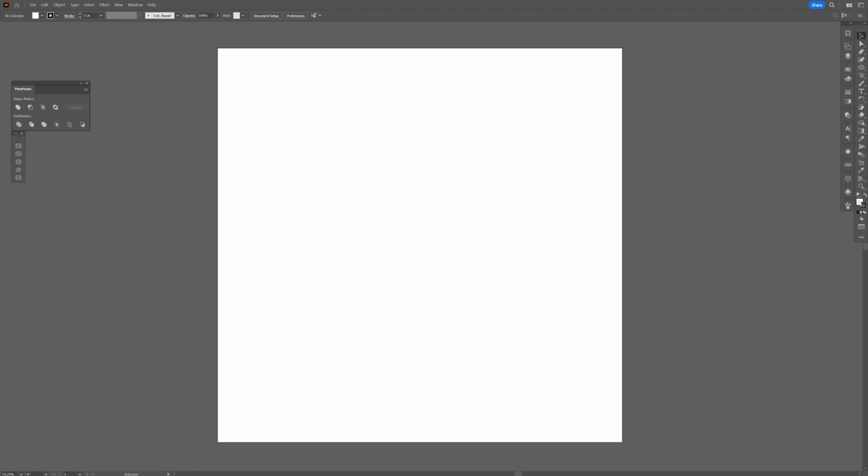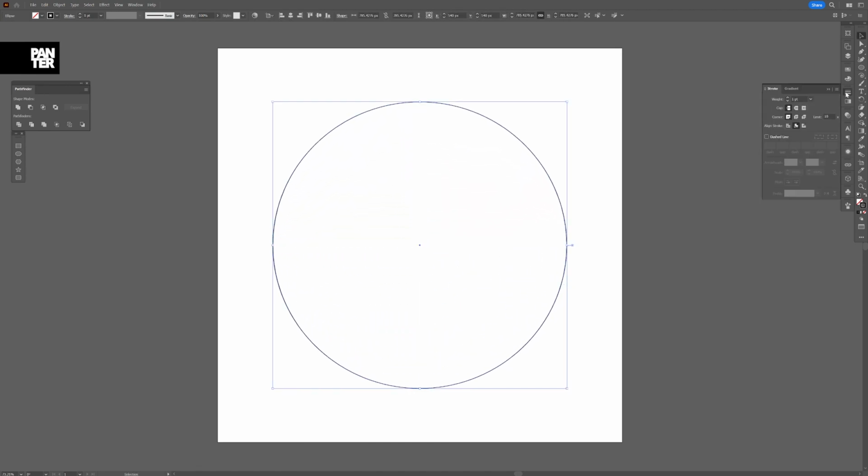Step one, click on the fill here, on the white, click on the none, click on the stroke. I'm going to go with black color. I'll long click here and select the ellipse tool, press Ctrl Shift plus Alt, and create a circle. Also make sure that align stroke is set to the center.